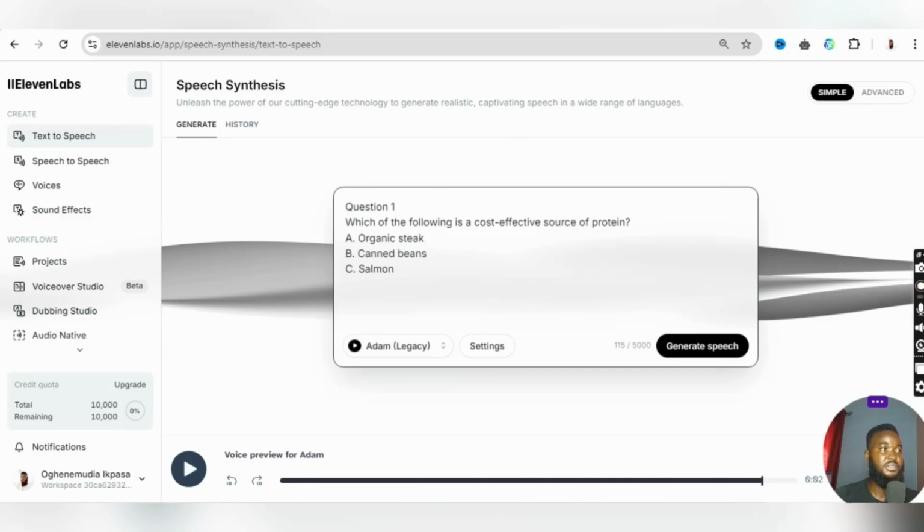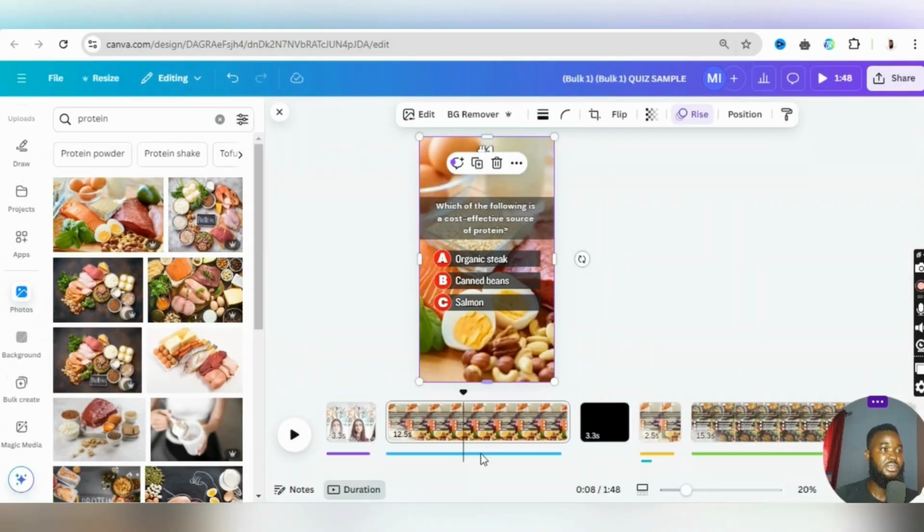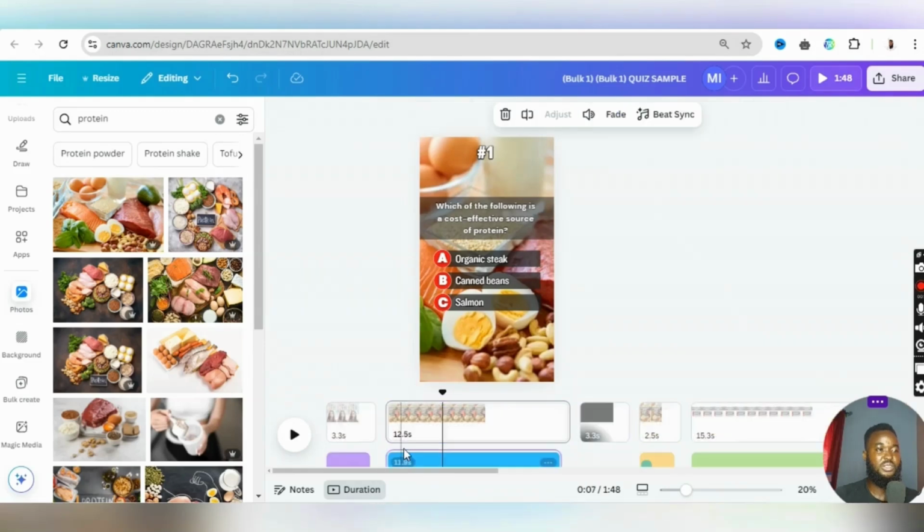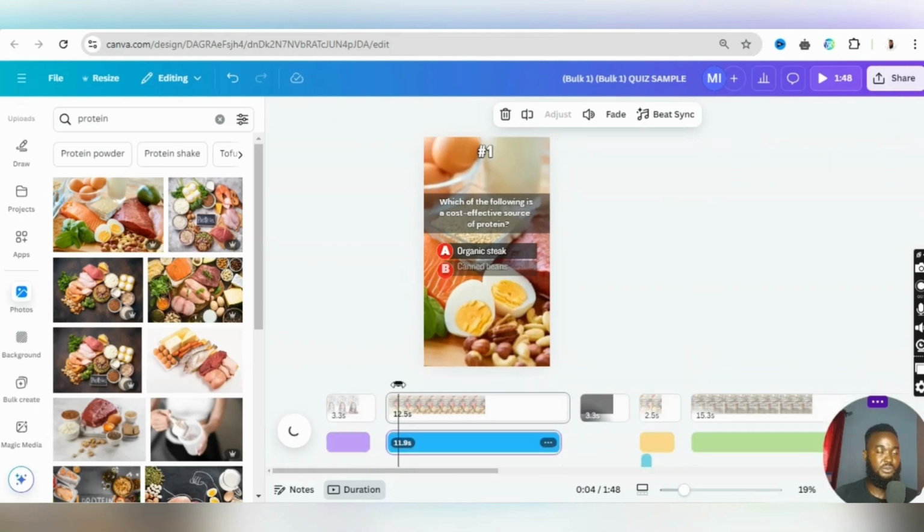Once you do that, generate it. When you generate it, you download it and you paste it here. So that will now be question 1. So I'll call this question 1. That's what it's going to read out, this first question.